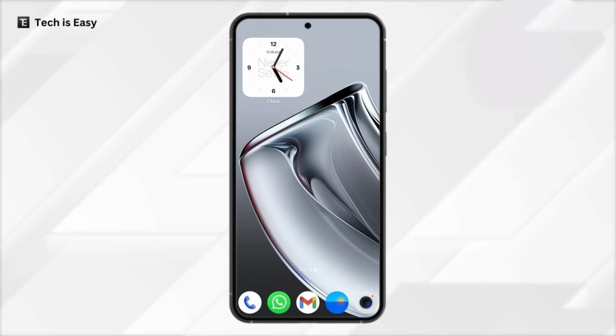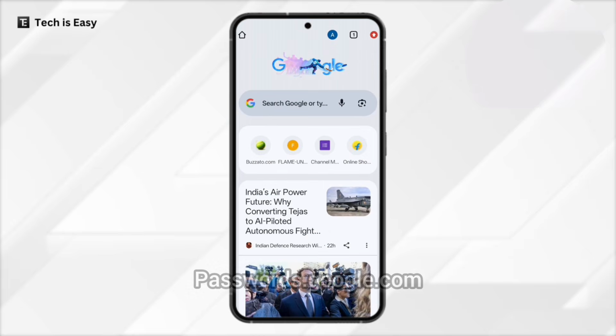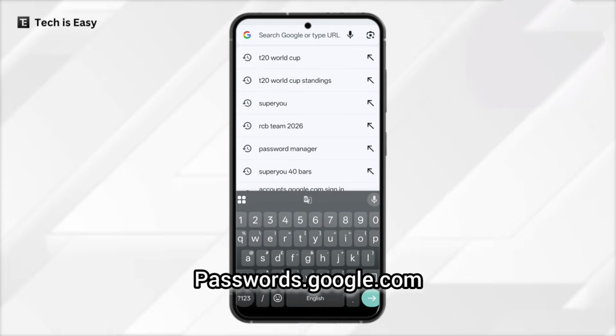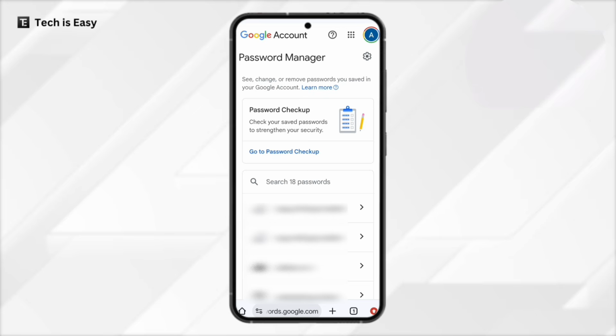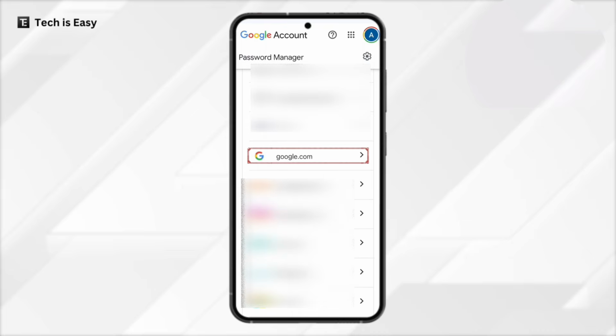So the first step is open the browser on your Android phone and then search for passwords.google.com. Search for this, and this will take us to the Google Password Manager. Then just scroll down, and if you see this option, google.com, then most likely your password is over here. So click on it.